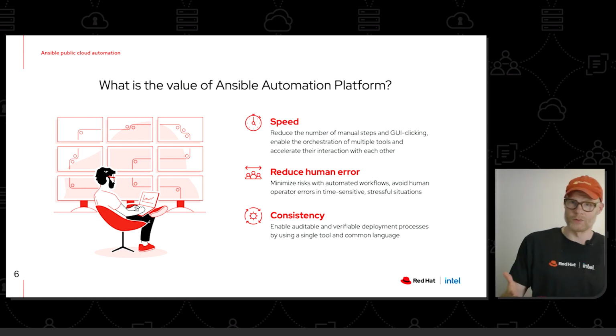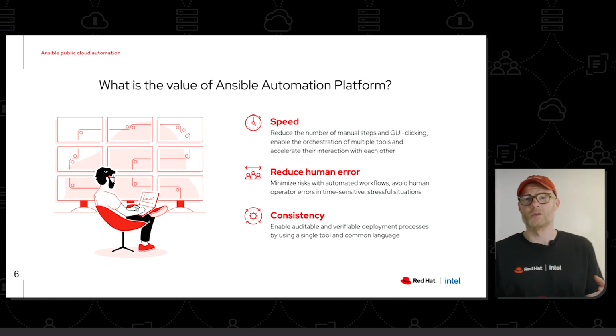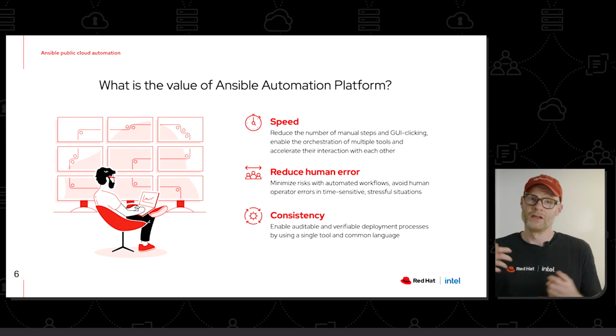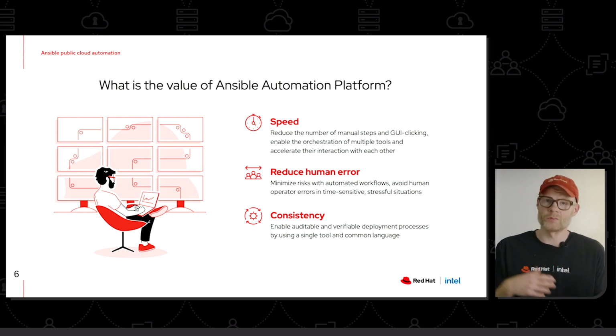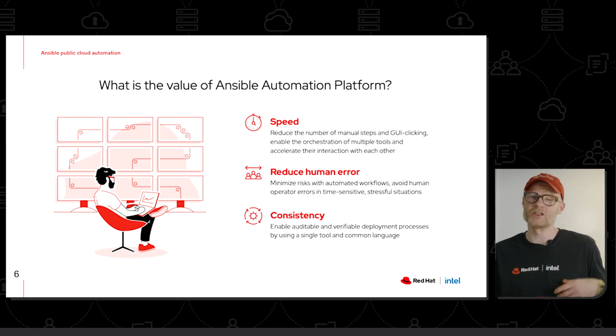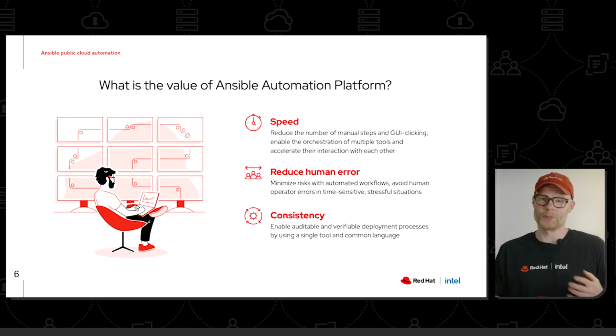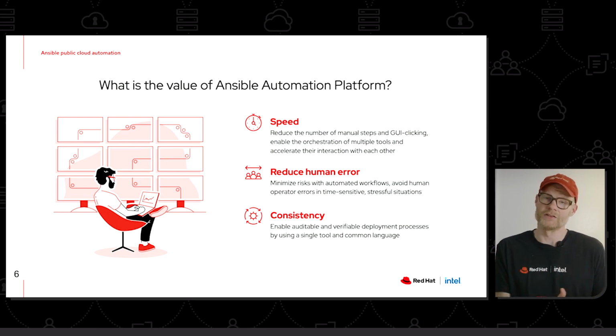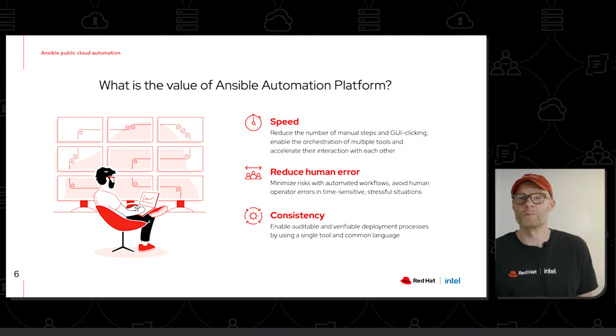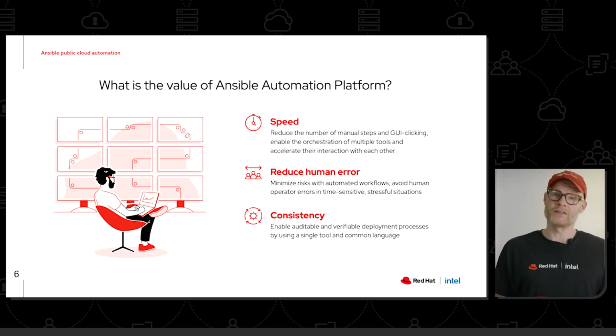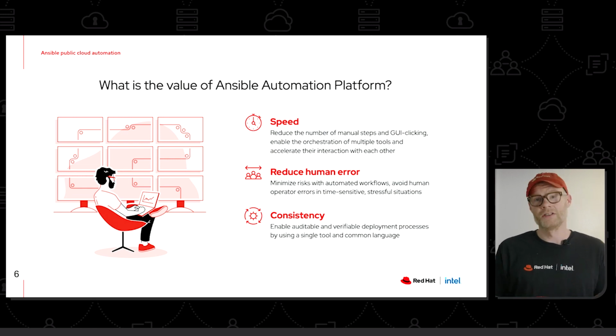Consistency, the last point. By having a universal automation language with Ansible Automation Platform in your organization, your different teams speak the same automation language and can share automations with each other. They can also share best practices on how to work with automations. This creates consistency both for the actual automation developers and for the users of the automation.